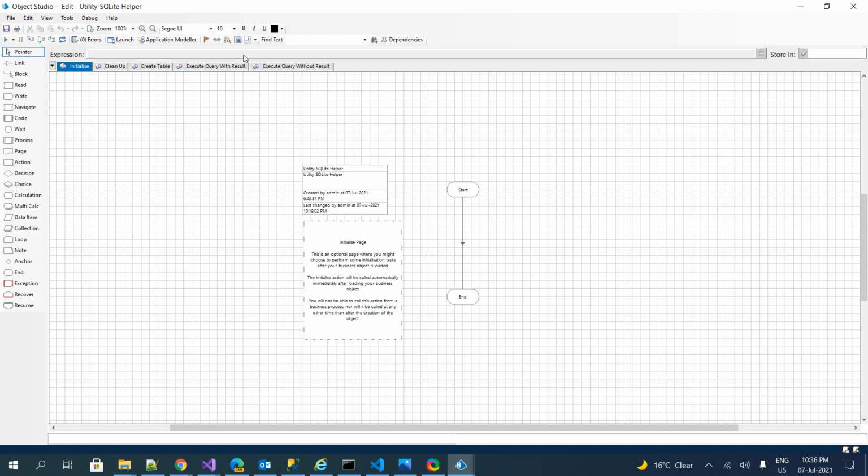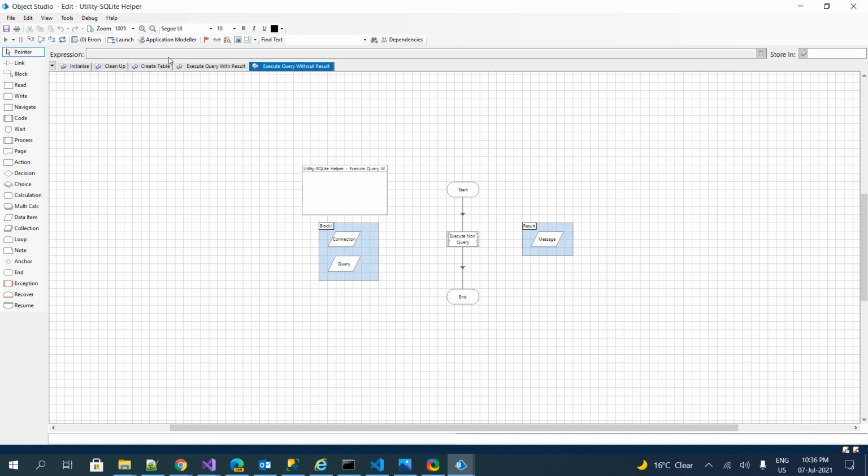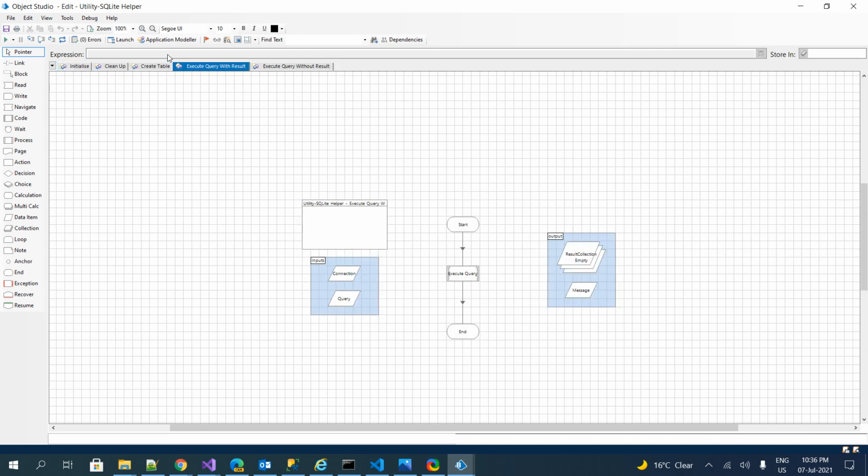So for that case also, usually no one will expect a result. In that case, if you wanted to execute a query without any result, you can use this particular action, and we have execute query with result. This will return a collection based on your query.